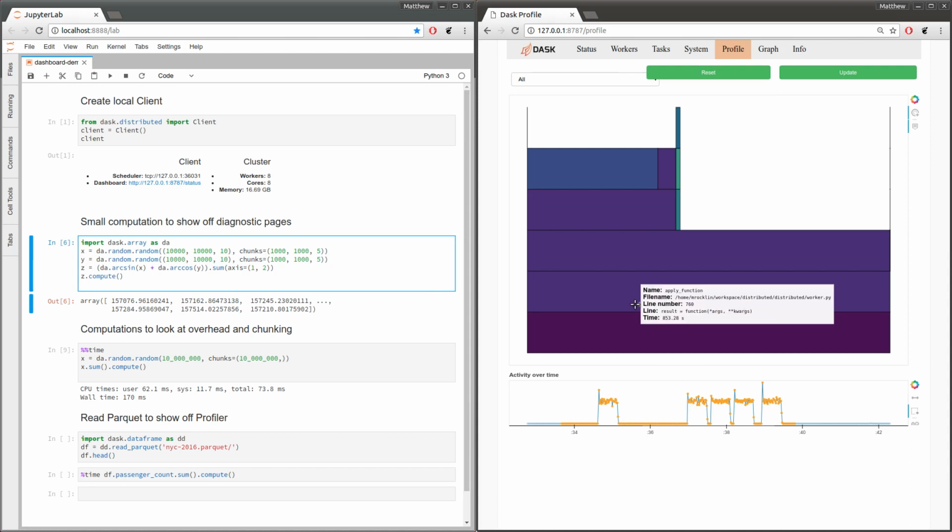A flame graph is a bunch of horizontal bars. Each bar here corresponds to one function. So this rectangle corresponds to the function named apply function, which is in the distributed worker file, and it takes around 800 seconds overall. This is added up, aggregated across all of our workers, so in wall time this is around 100 seconds.